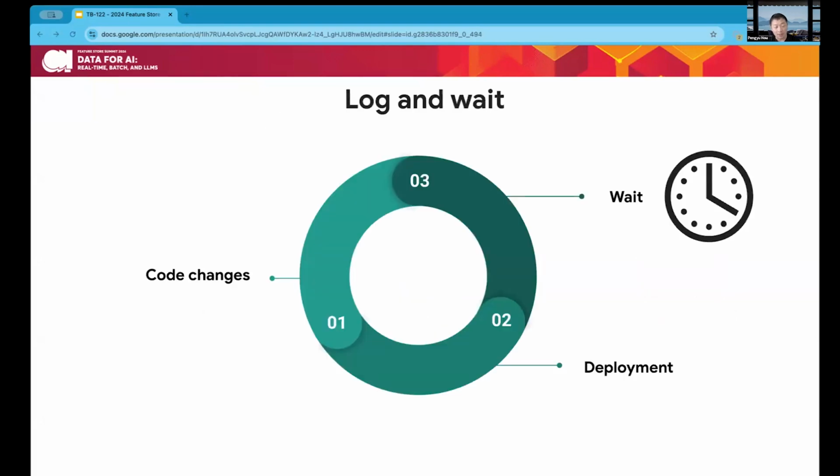The next approach is log and wait. Let's say we want to log a new feature. This time we will have to make code changes in production, deploy it, and wait. For this approach, the features are always consistent. But every time we will have to go through the code change, deployment, and wait process. If we are working on some seasonality features, then we will have to wait multiple months to collect enough features to train a model. This will affect the overall iteration speed a lot.